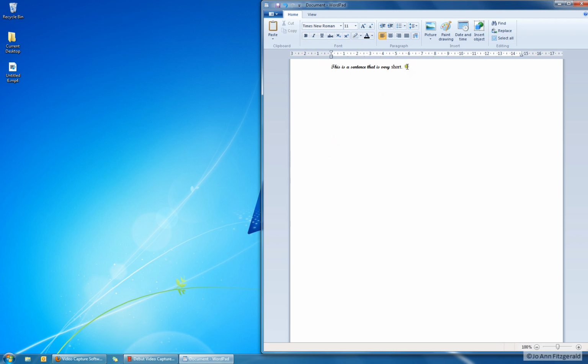Again, if you want to underline something, let's say we want to underline the word short, left mouse click, go to your right, let it go up here, click on underline, and you see how it's underlined it. Click off, left mouse click off, and you're fine.